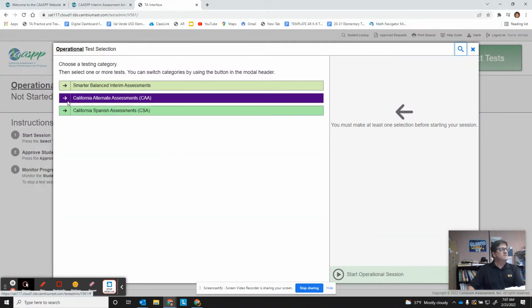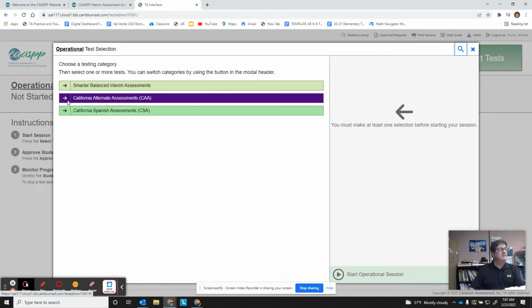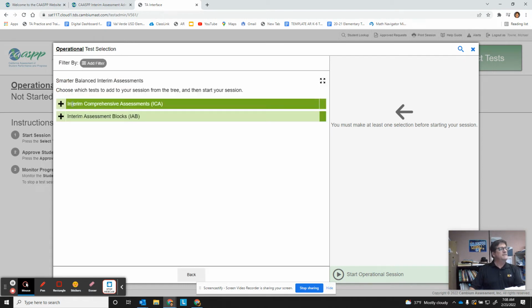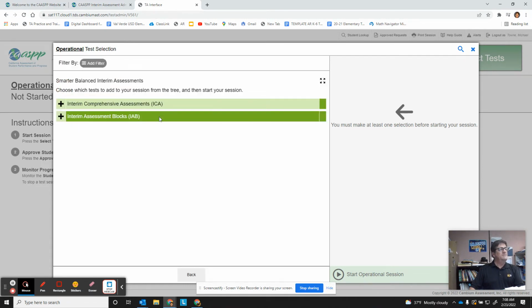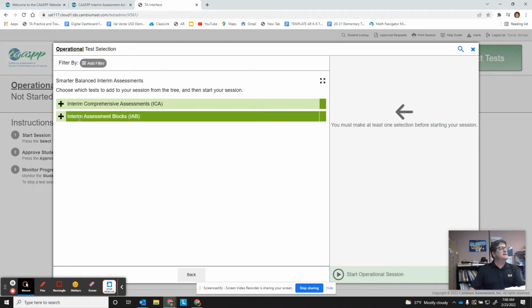Please note that we are currently in an open testing environment for the California alternate assessment, so do not click on that. And the California Spanish assessments, also do not click on that. So you should not click on either of these, but you can click on the Smarter Balanced Interim Assessments. So once you click on that, it will say, would you rather have the Interim Comprehensive Assessment? I don't think most teachers will want that because that covers a large number of targets. Instead, you'll probably want to select the IAB, so the Interim Assessment Blocks.